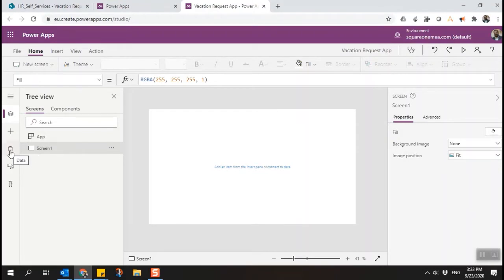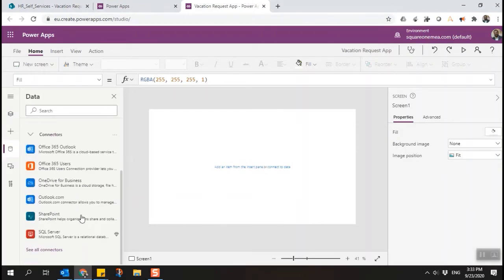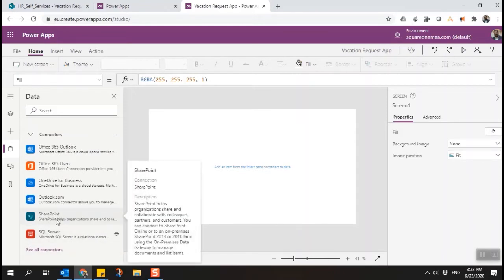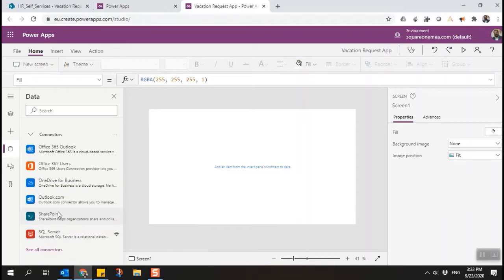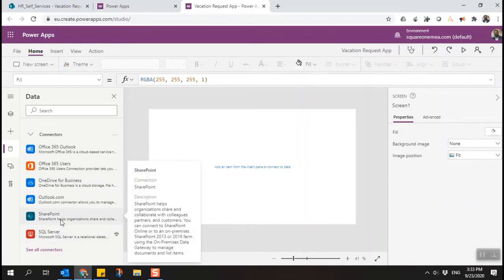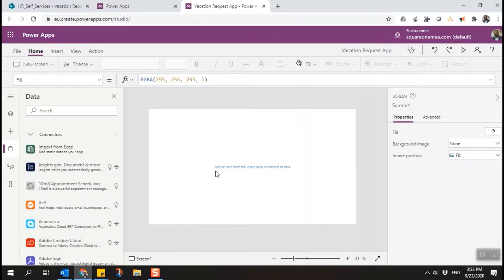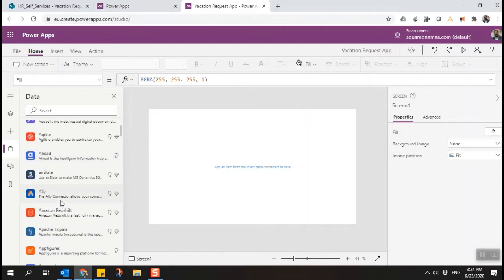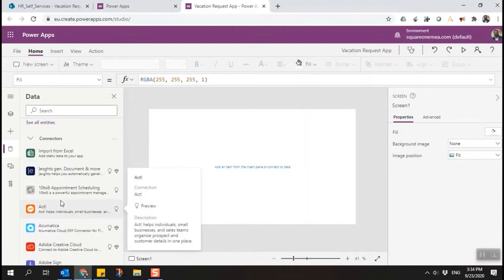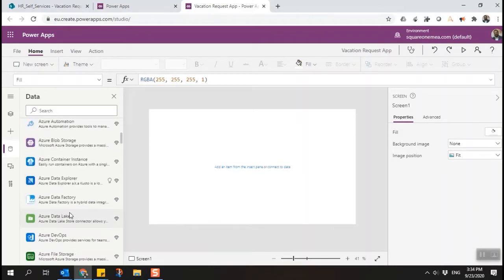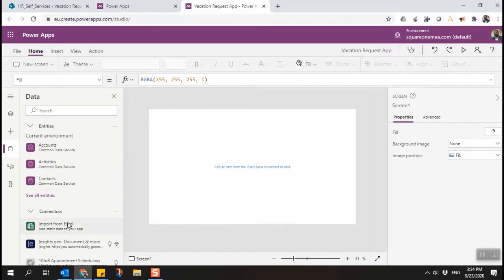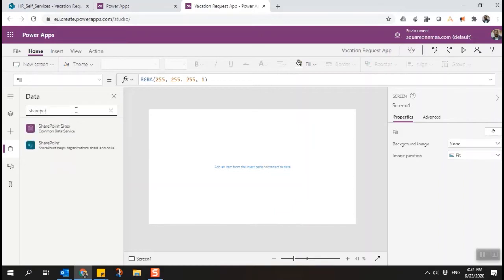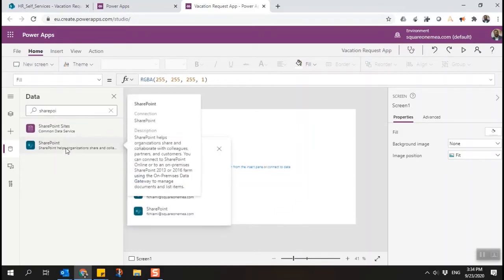So we go here to Data, go to Connectors, and I'm going to select SharePoint. You have these connectors by default, but as I told you, we have more than 300 different connectors to different types of data connectivity. So imagine you wanted to connect your data to an SQL database, to an ERP, or to any other third-party application. You can do that very easily. So I'm looking here for SharePoint, and I'm going to select it.